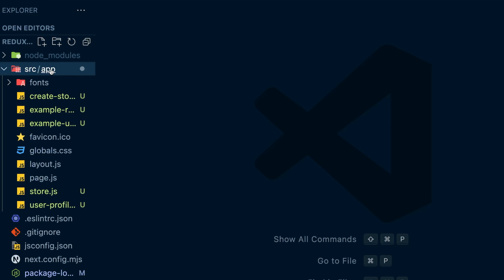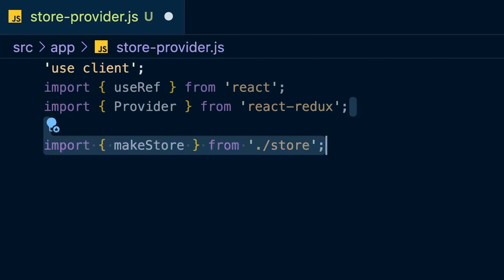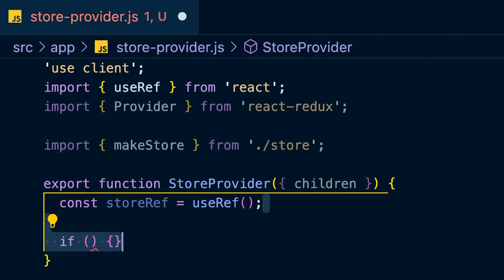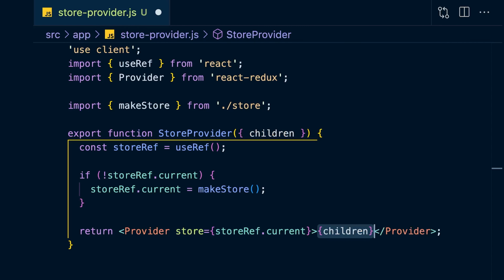Now, use your make-store function in a store provider that you're going to wrap around your app. Use a ref to ensure that the store is only created once. Although the component only renders once per server request, if there are other components on the clients that are stateful and they change their state, that might cause additional re-renders. Then, pass the ref of your store to the provider from React Redux.